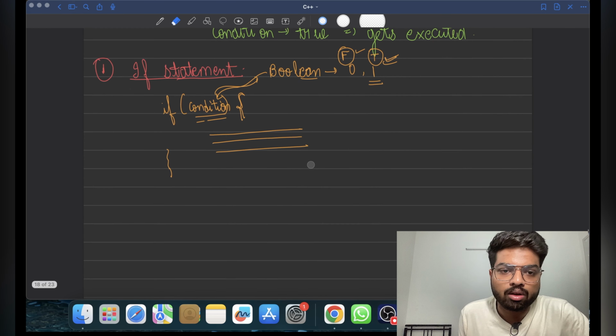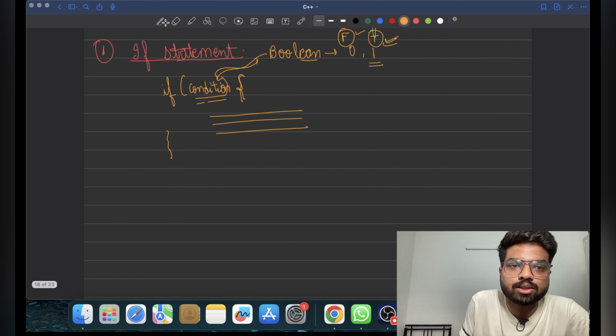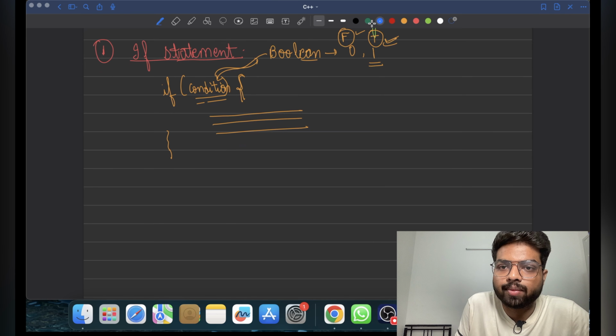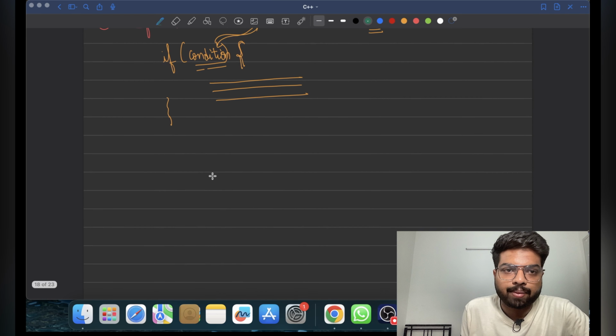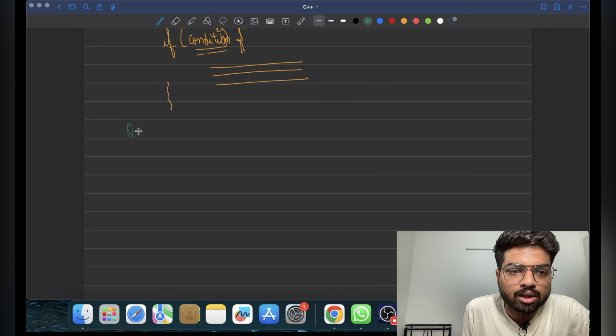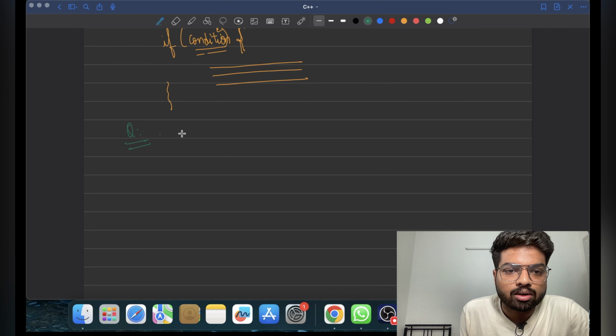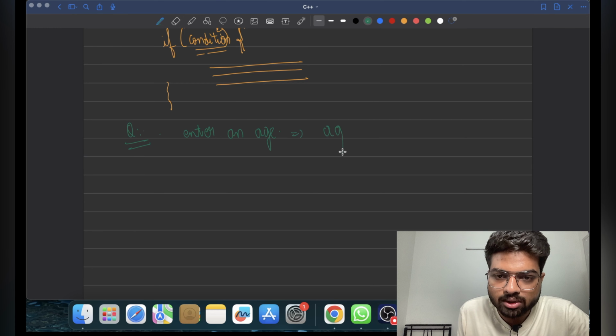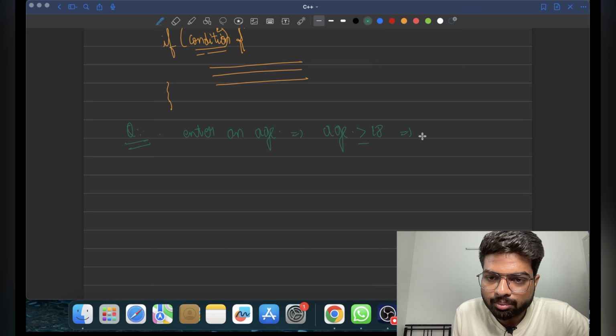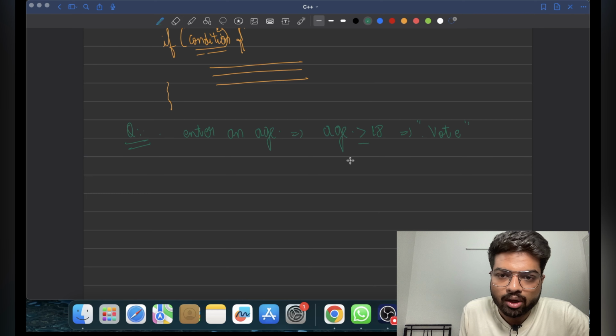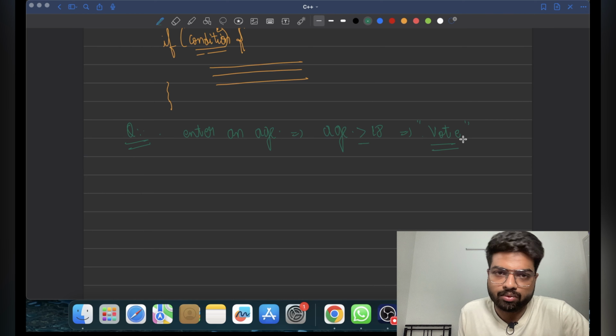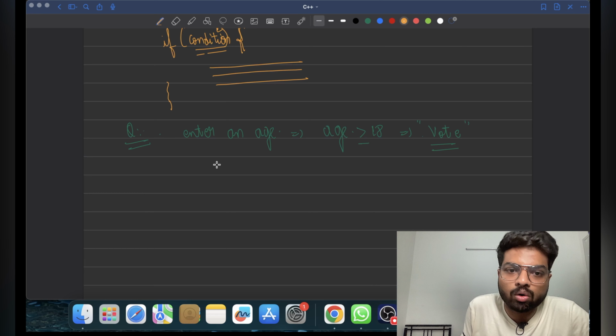Let's suppose an example like this. I have a question: the user will enter an age. What you will have to do is that if age is greater than or equal to 18, you will just print on the screen "vote". Simple, that's all you want to do. So how will the code look?